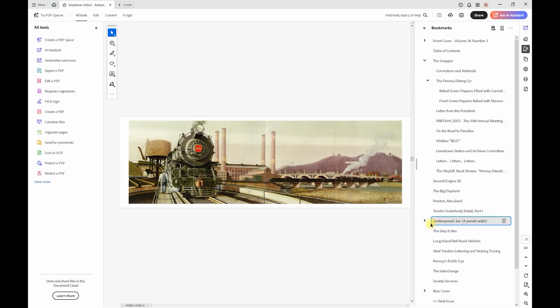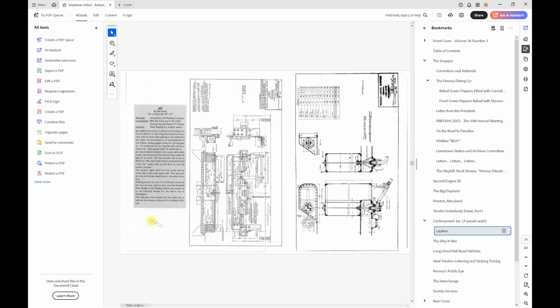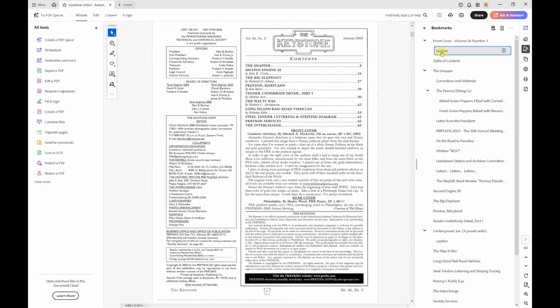Looking at the bookmark, we see that it contains another one, and when we expand it, we find a bookmark that will take us to the caption for the center spread. Clicking on it, we find that the center spread is a painting entitled, Joe. Any center spread that has a caption that is not in the center spread itself, will have a bookmark to it. Likewise, if any cover, front or rear, has a caption, it will have a bookmark to it as well.